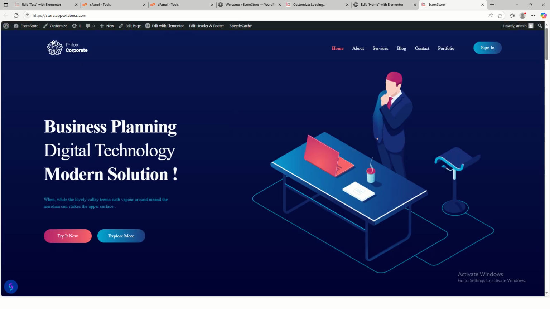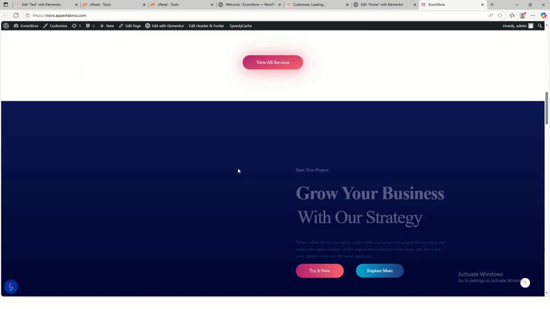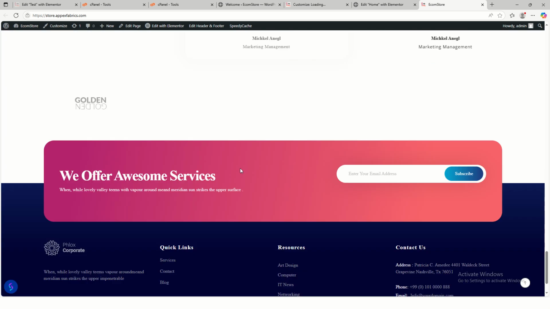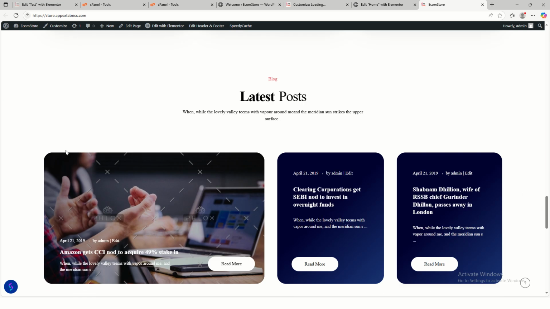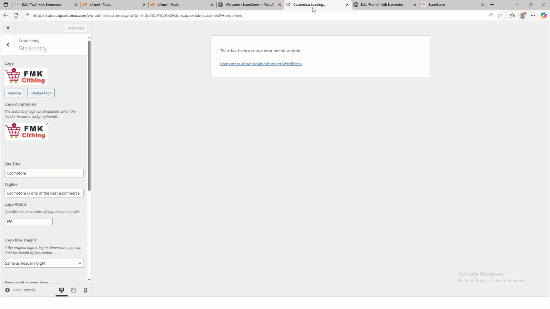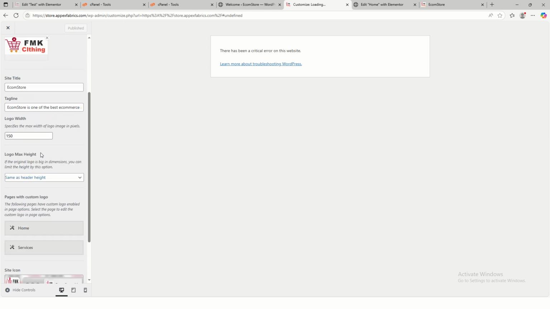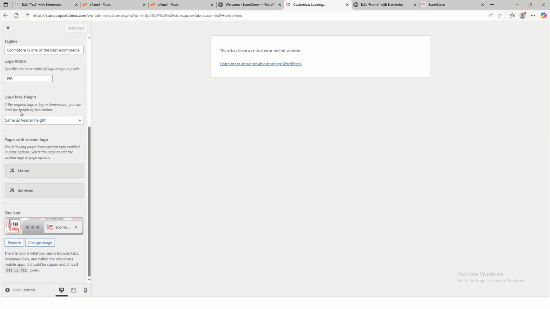Okay, so now we need to change this logo, right? If I scroll down, do we have any logo at the bottom? Yes, we have a logo at the bottom. So how do we change that logo that we have there? Now, what we need to do is very simple. So logo marks, of course, same height, same weight.